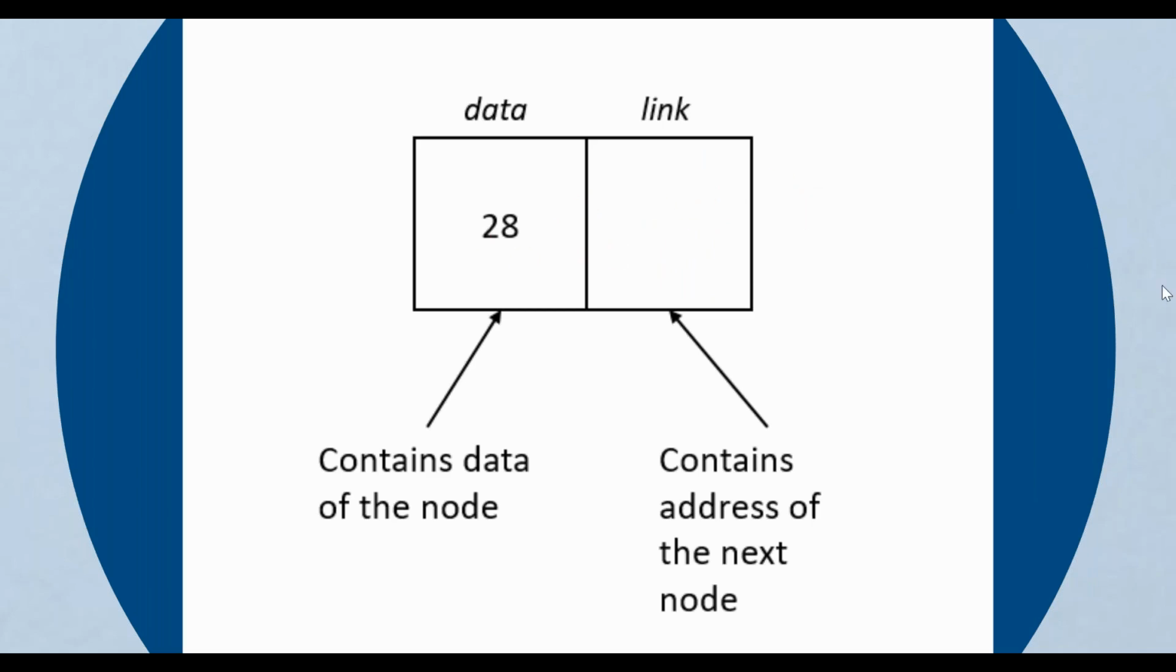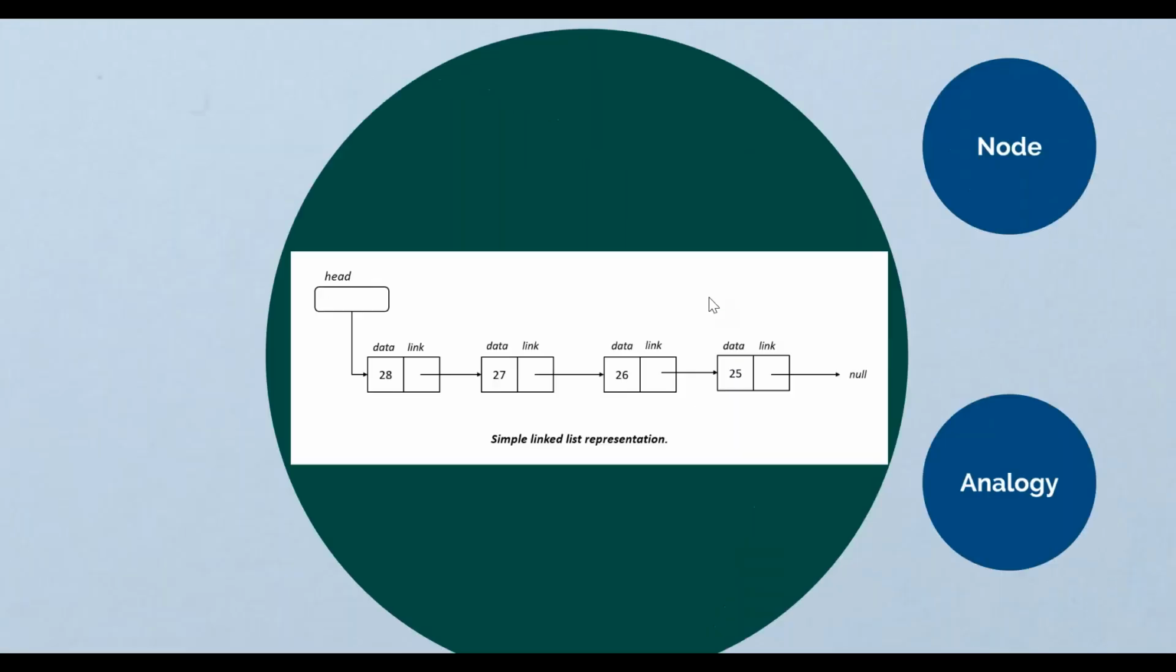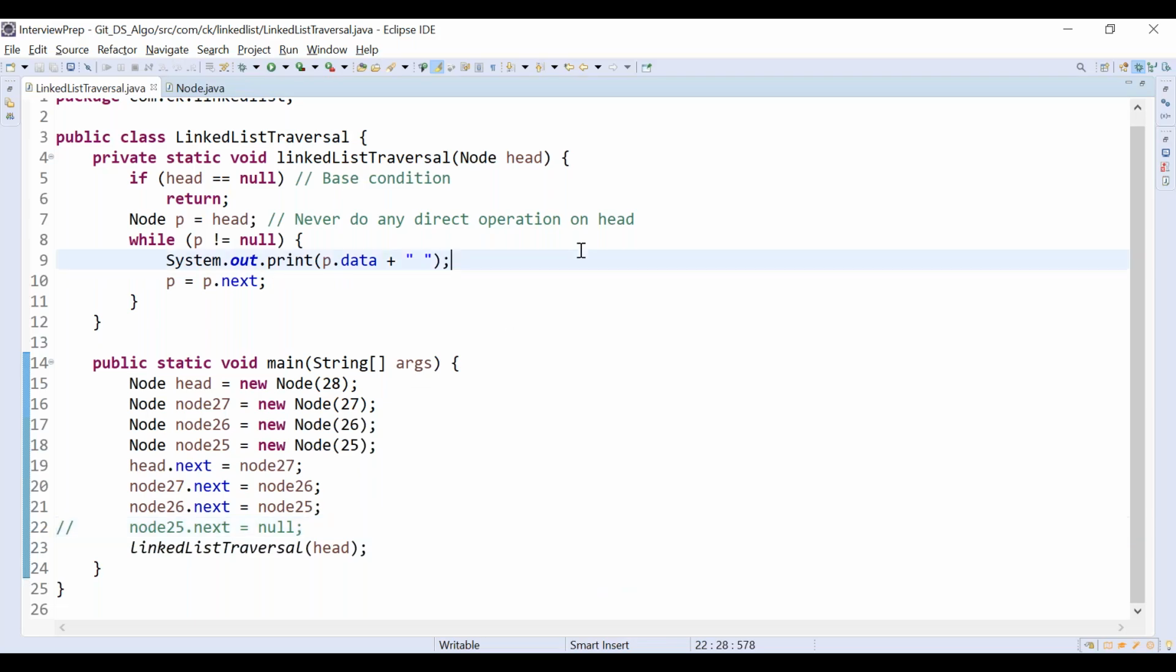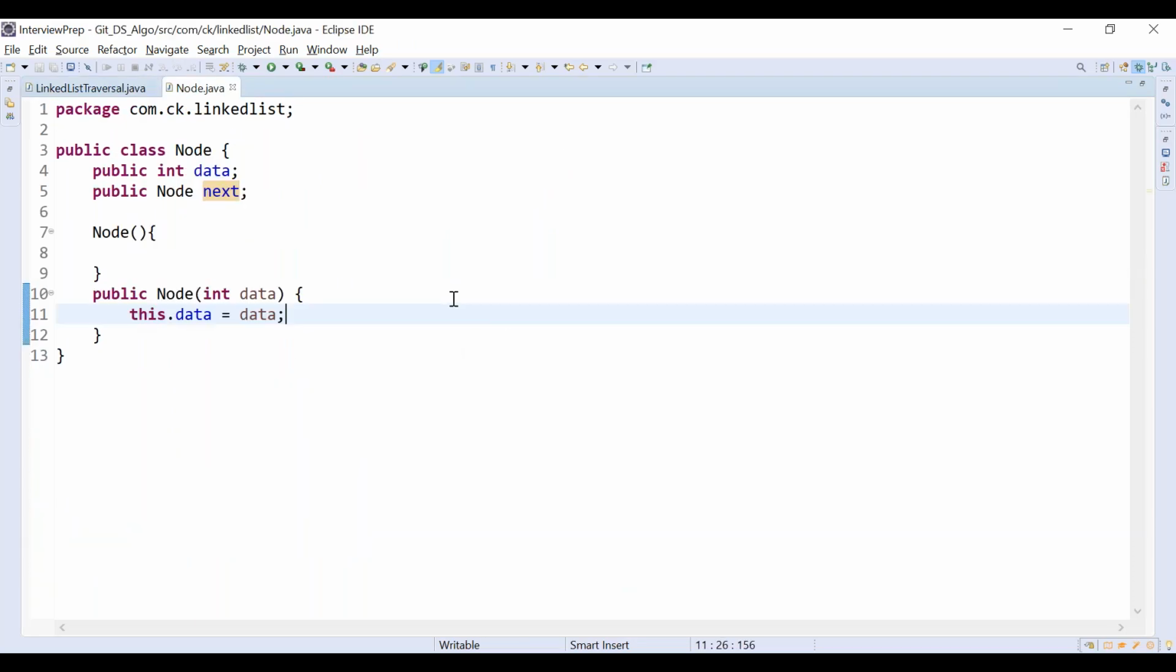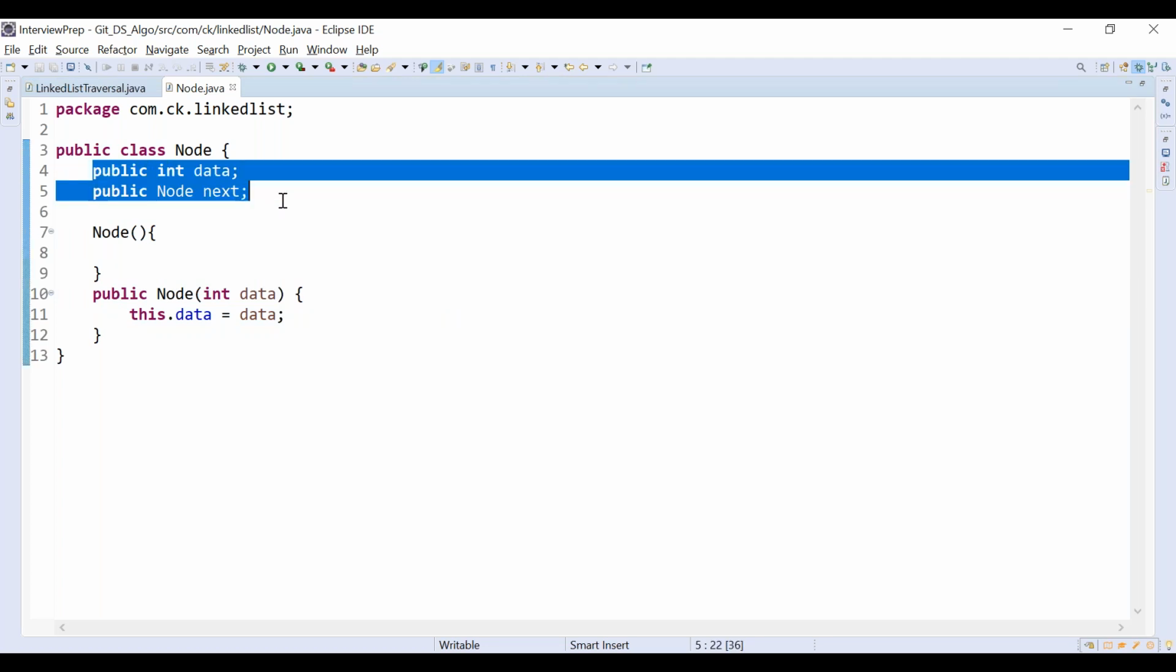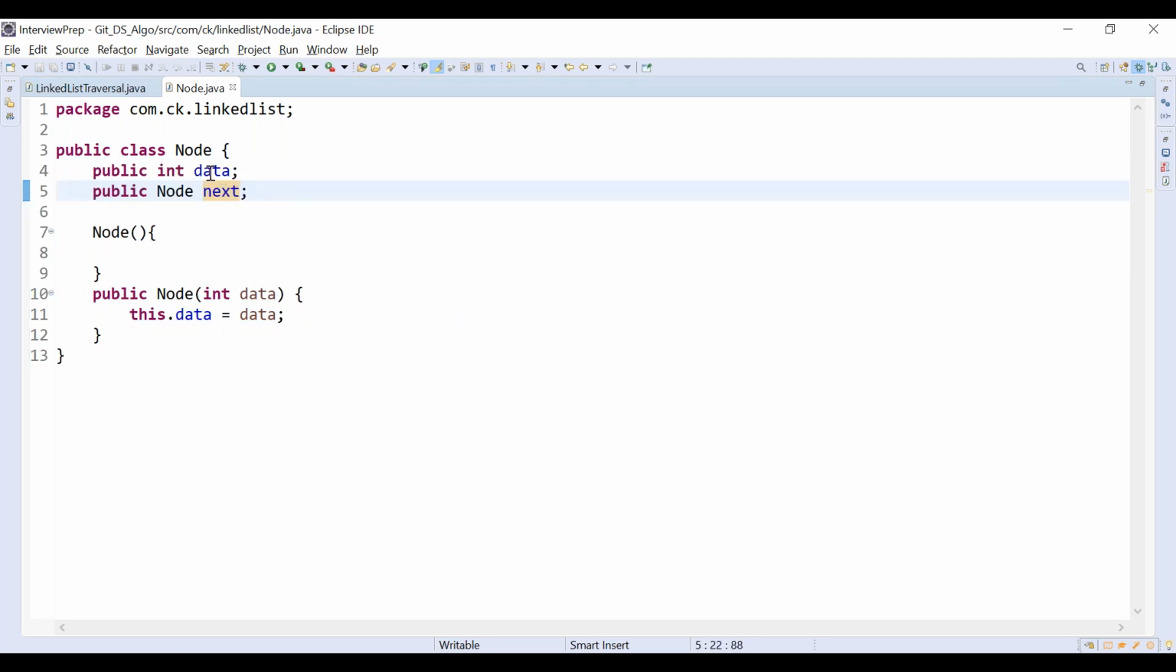Now without wasting any time, let me straight away jump into the code and tell you how we represent a linked list, right? For this, I'm taking my Eclipse. So what is my Eclipse doing? I've taken a class called Node, right? It has two parameters, two properties I can say. Those two properties are data and next.